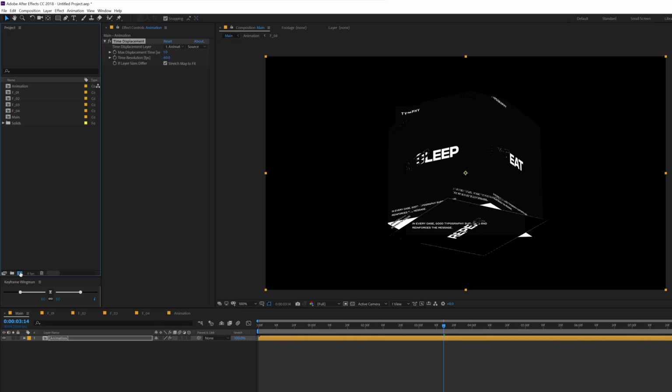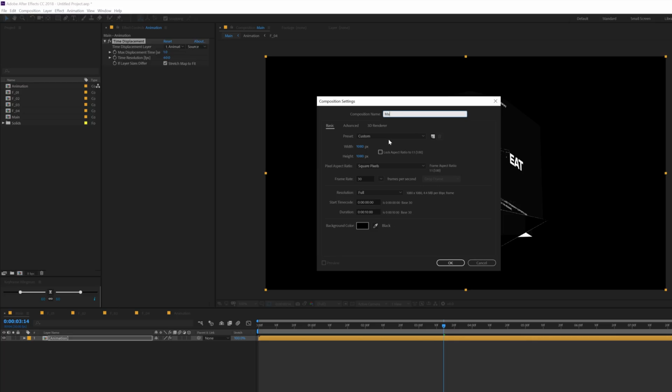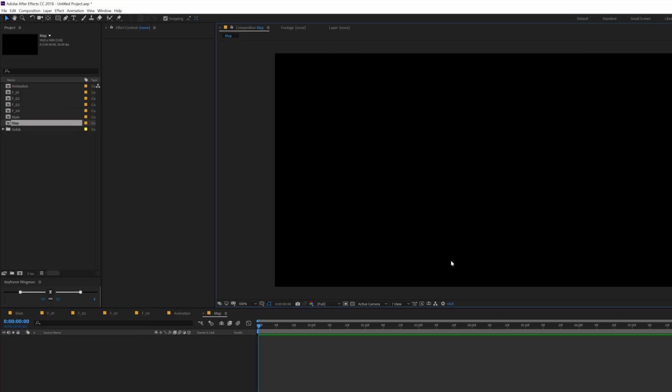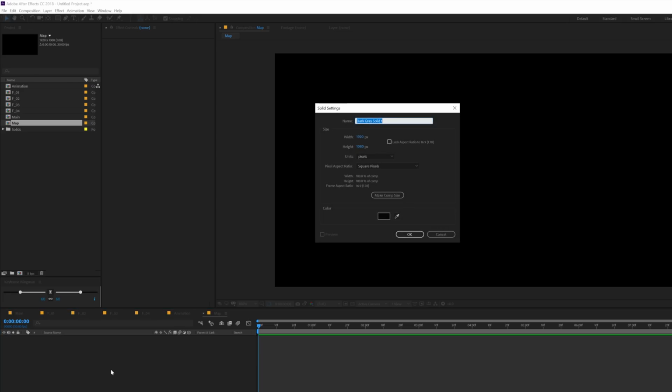So let's create a map, create a new composition, call this map, hit OK. Also I'm going to hit Ctrl+K and set this one to 1920 by 1080. Hit Ctrl+Y to create a new solid, call this BG, or you can just call this map.